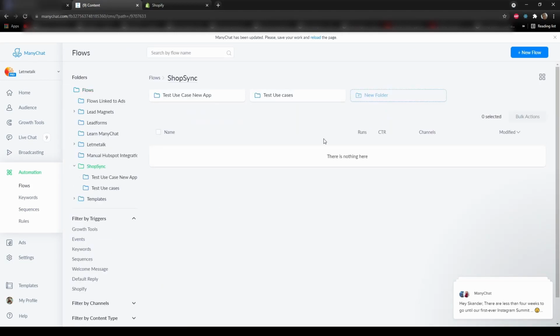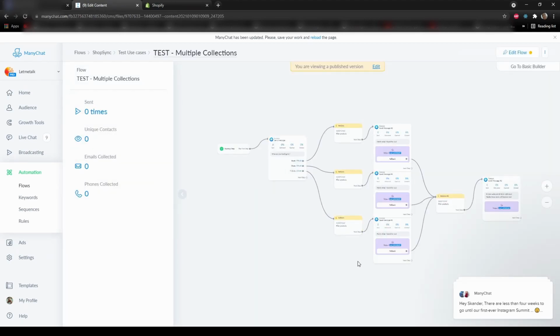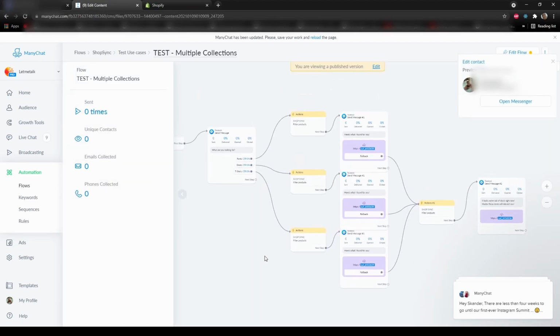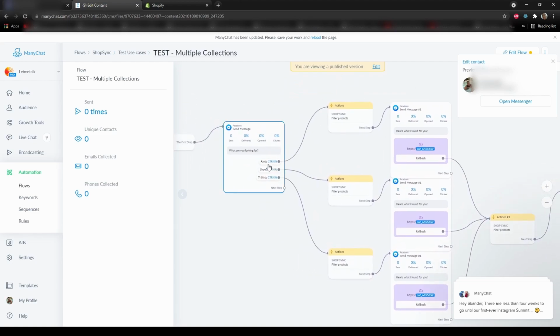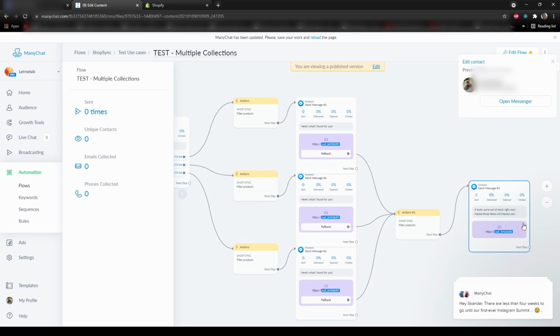For the last part, we're going to show an example of a flow with multiple collections. By now, you should already be a pro at Shopsync, so we're going to skip the parts where you build your dynamic requests and preview what it would look like on our messenger.